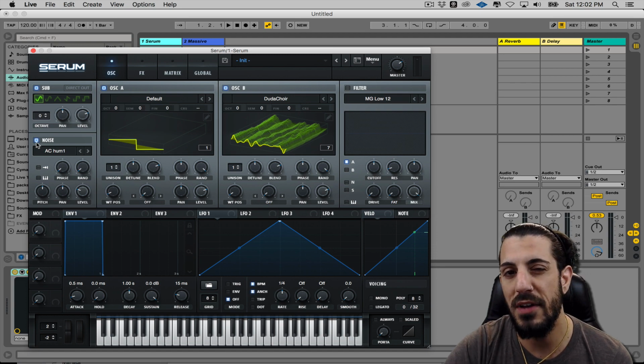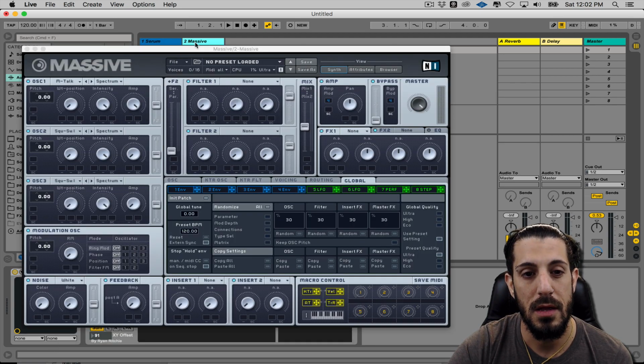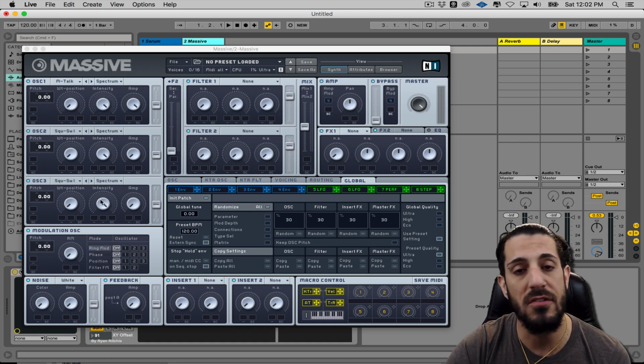Okay, let's check out what's going on in Massive. So over here in Massive, we've got 3 wavetable oscillators. And again, just like Serum, they're all going to be the exact same. So 1, 2, 3, all the exact same.